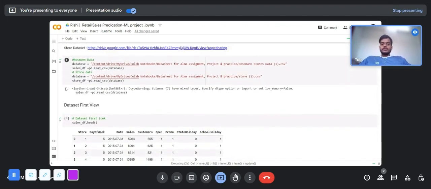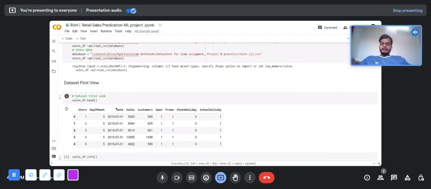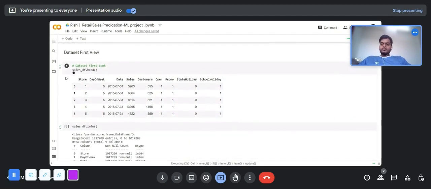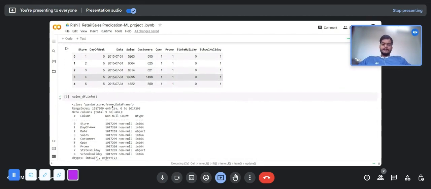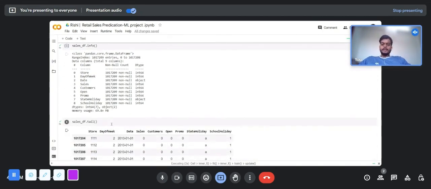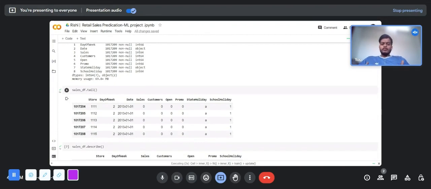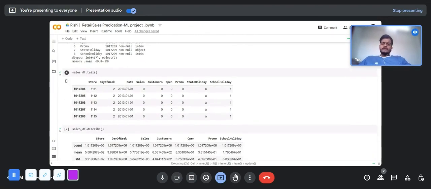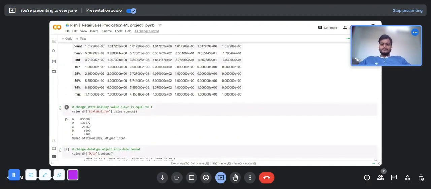For the Rossmann dataset, we have taken the variable name sales df, and for the store dataset, we have taken the variable store df. So let's have a first look at both datasets. We have the sales dataset here. We check the head, the information, and also, to view the dataset properties, we checked a few of the descriptions.